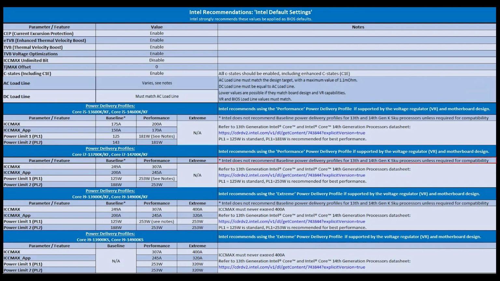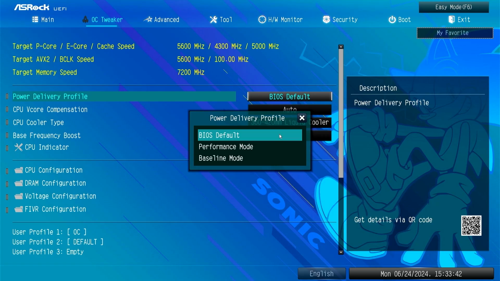But they also say here in the notes that Intel does not recommend the baseline power delivery profiles for the 13th and 14th Gen K processors unless required for compatibility. Though this would greatly depend on your cooling setup, so your CPU cooler may handle more than those power limits or may not. Let's go back to our BIOS.